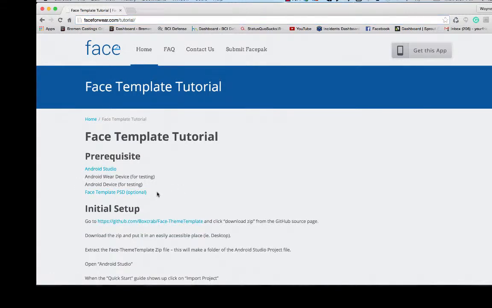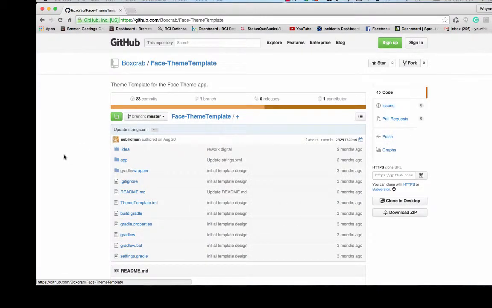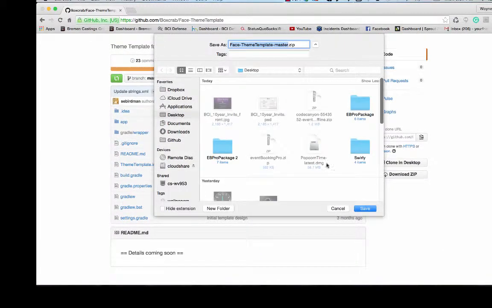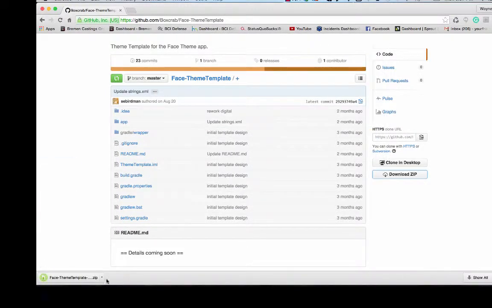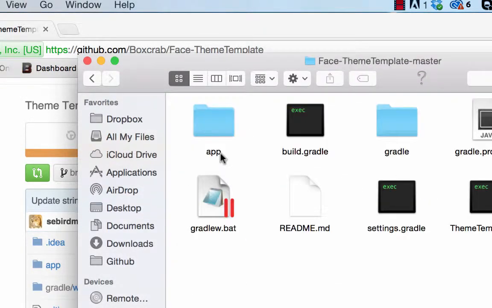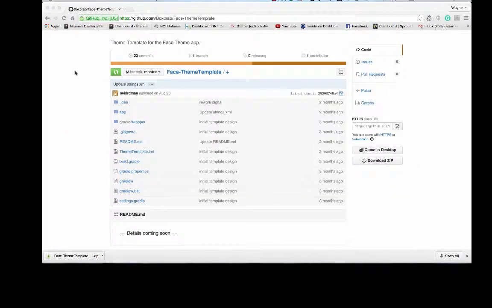I do stress that you should have Android Studio installed, and it helps if you already have the hand files done already. You can use the PSD I have here to make the hand files, face, and whatever you need. So let's grab that template file. Here's our GitHub. Let's download this zip to our desktop. The zip is downloaded, so I uncompressed it on the desktop and the folder is there.